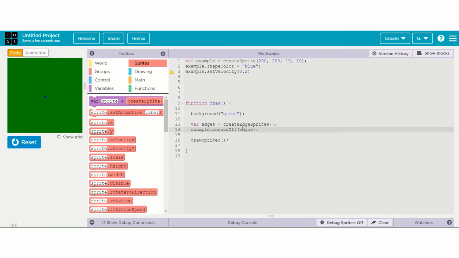Other than this, there are some other commands which you can use. Now let's see about them. This sprite.set animation command is used to set an image to the sprite. Like as you can see here, I can only make a sprite of rectangular shape or square shape, but if you want to make a sprite of circular shape or a diamond shape, you can't make them, but you can add an image to the sprite which is in circular or diamond shape. To do that, you can use the set animation function.